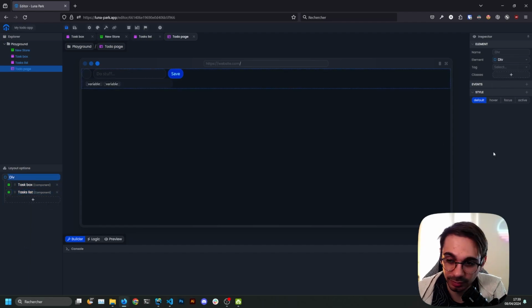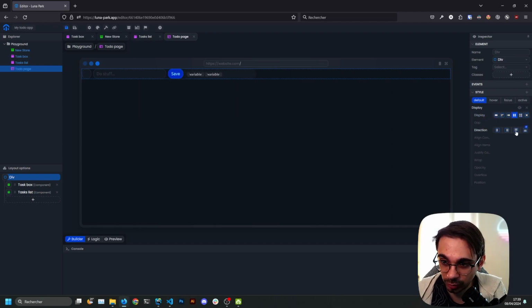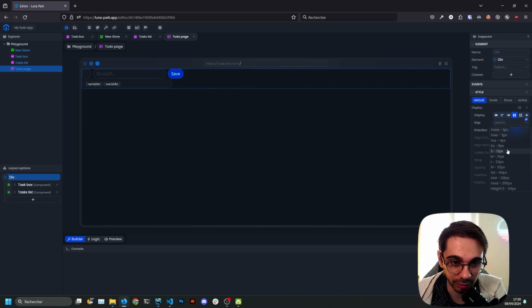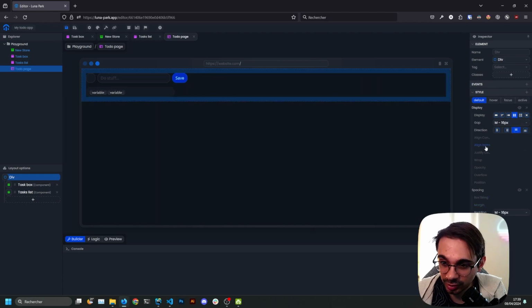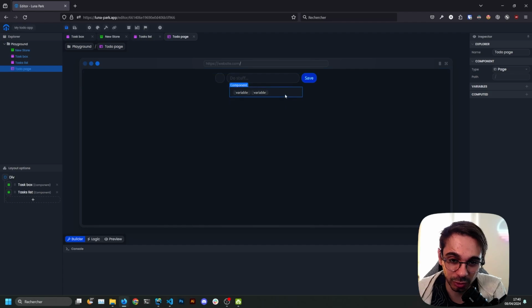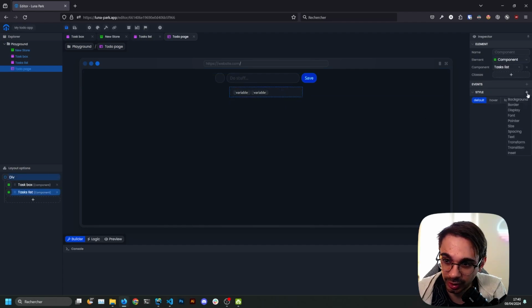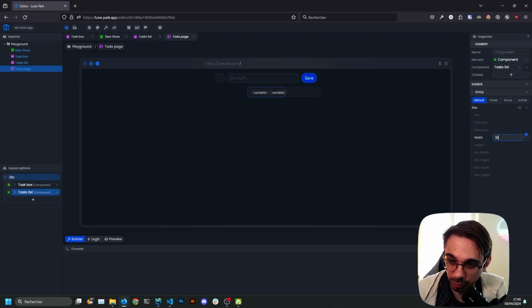Let's style this a bit. In our div, we will add a display style section. Then display flex. The direction will be toward the bottom. We'll add our gap, maybe a bit bigger than the last one. Let's also add some spacing. Then center the task box. But we don't want our task list to be centered. So click on it and add a style. In size, we'll put 100%.